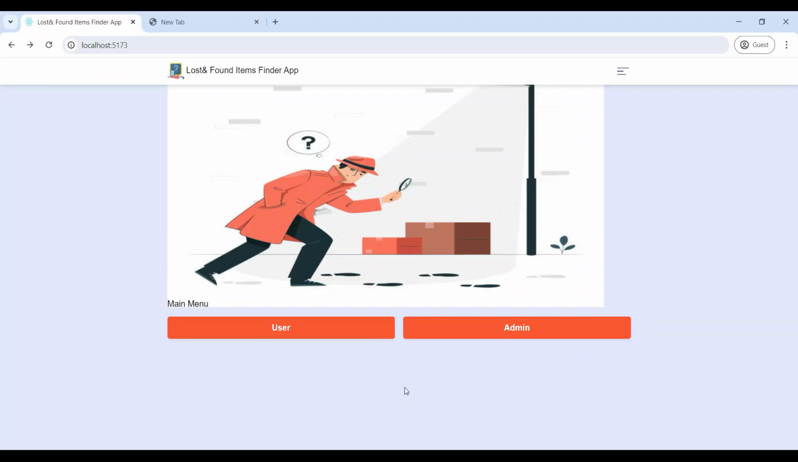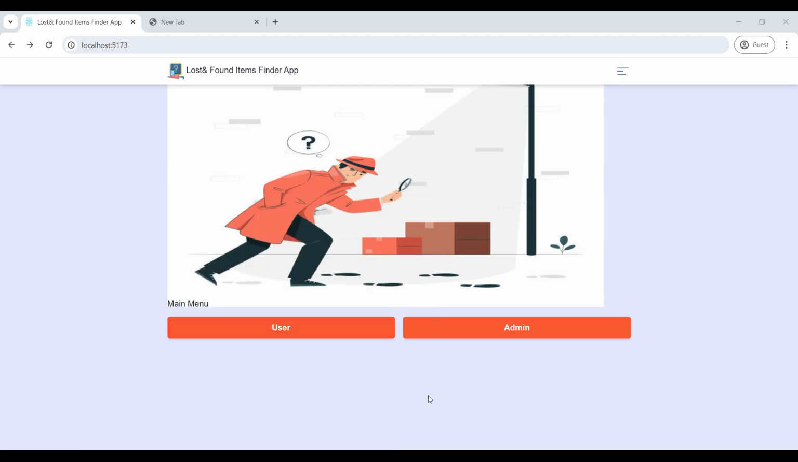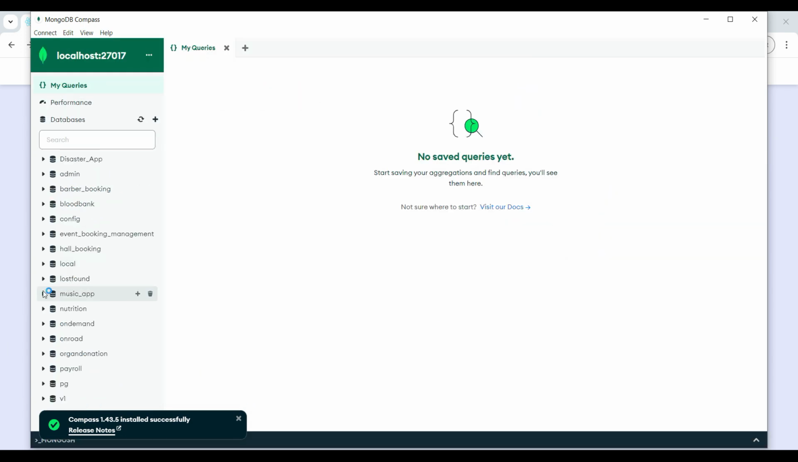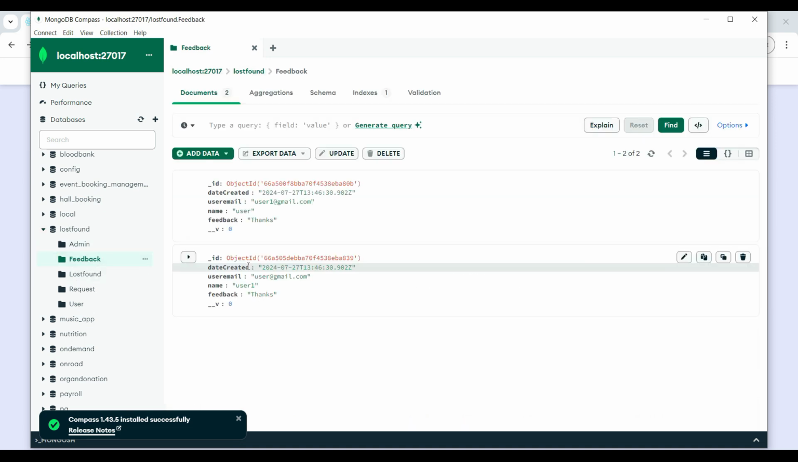Hi, today we are going to see a demo for the lost and found item finder MERN web application. So first open MongoDB. Then click on connect. On the left side you can see the backend database tables.